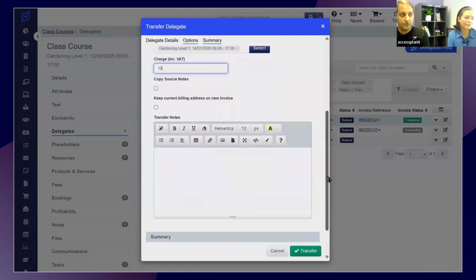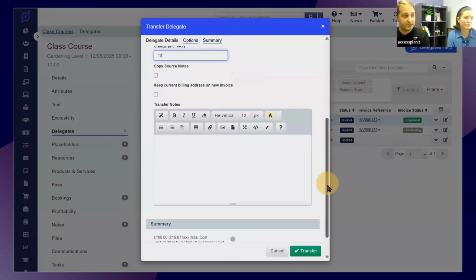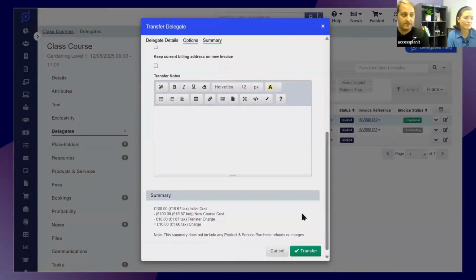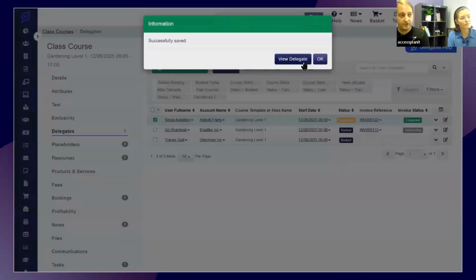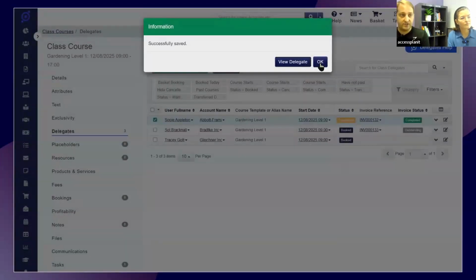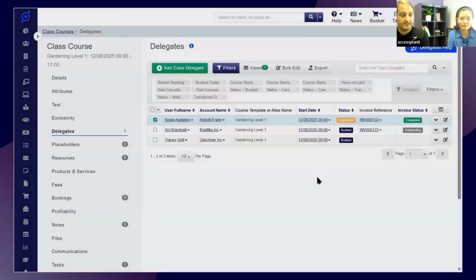And then you've got a couple of other options for keeping things like the current billing address on the new invoice or any source information, and also popping any transfer notes that you want to transfer over. It gives you a nice summary, and then press transfer, and we can see that that is transfer done. So Sophie's status on this course is now transferred.